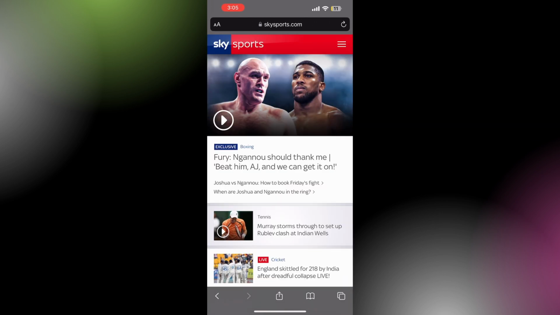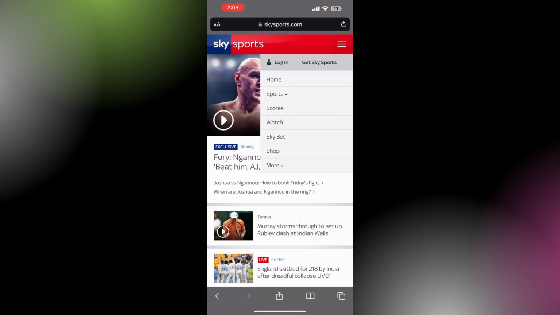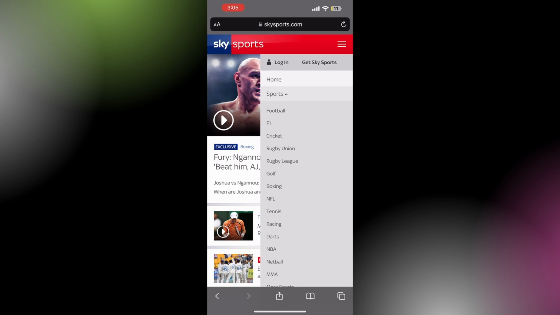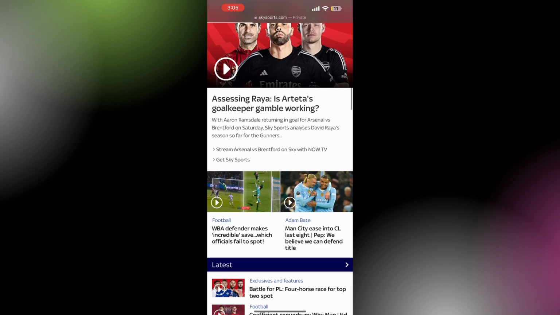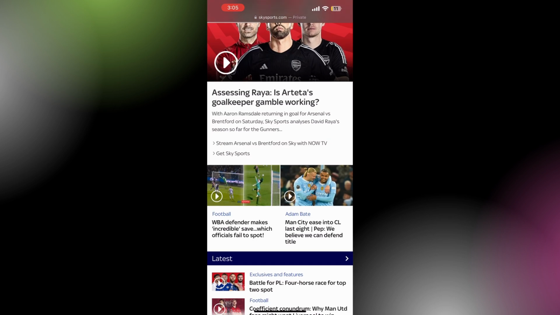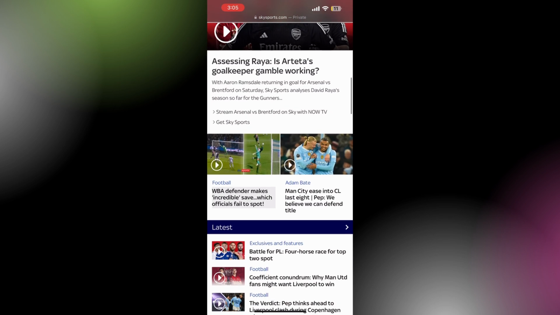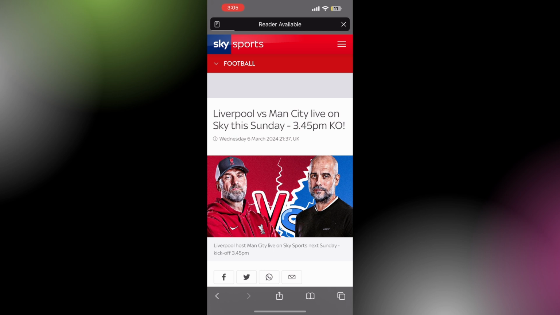And then on the right-hand side you will see a three horizontal lines icon. Tap on it. Then select sports. Select any one of the sports that you would like to watch. Scroll down to the bottom and there you will see the live sports happening. Tap and open that page.